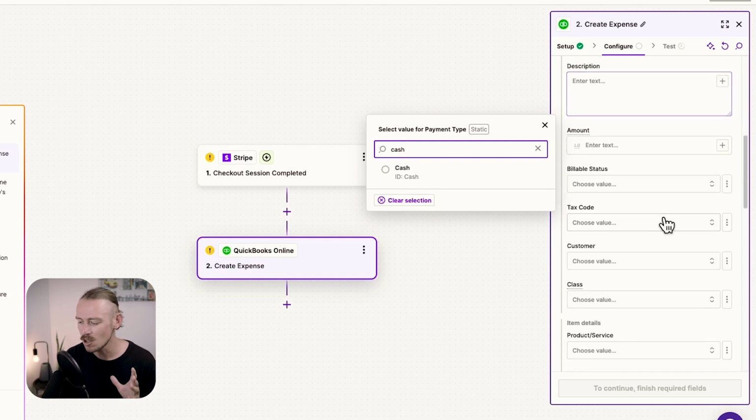Now, we've taken a quick look at some basic examples. You'd want to run through this, test it, check if you have created an expense within QuickBooks, but we're running out of time, so let's look at how you can format your data using Zapier.